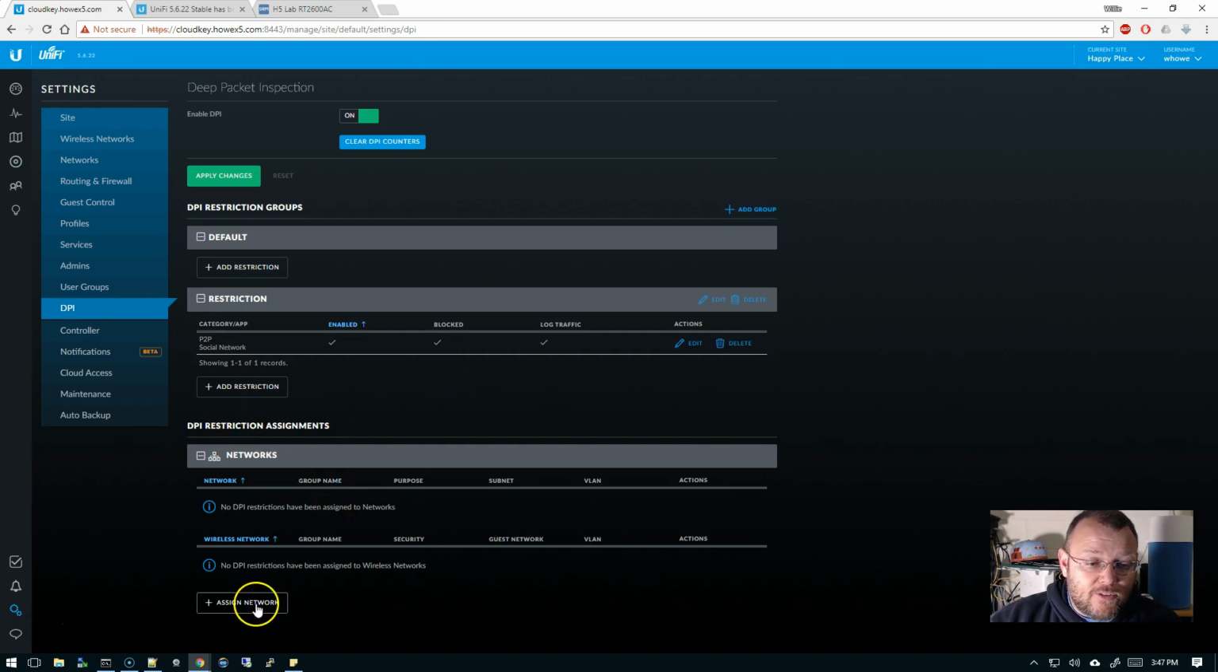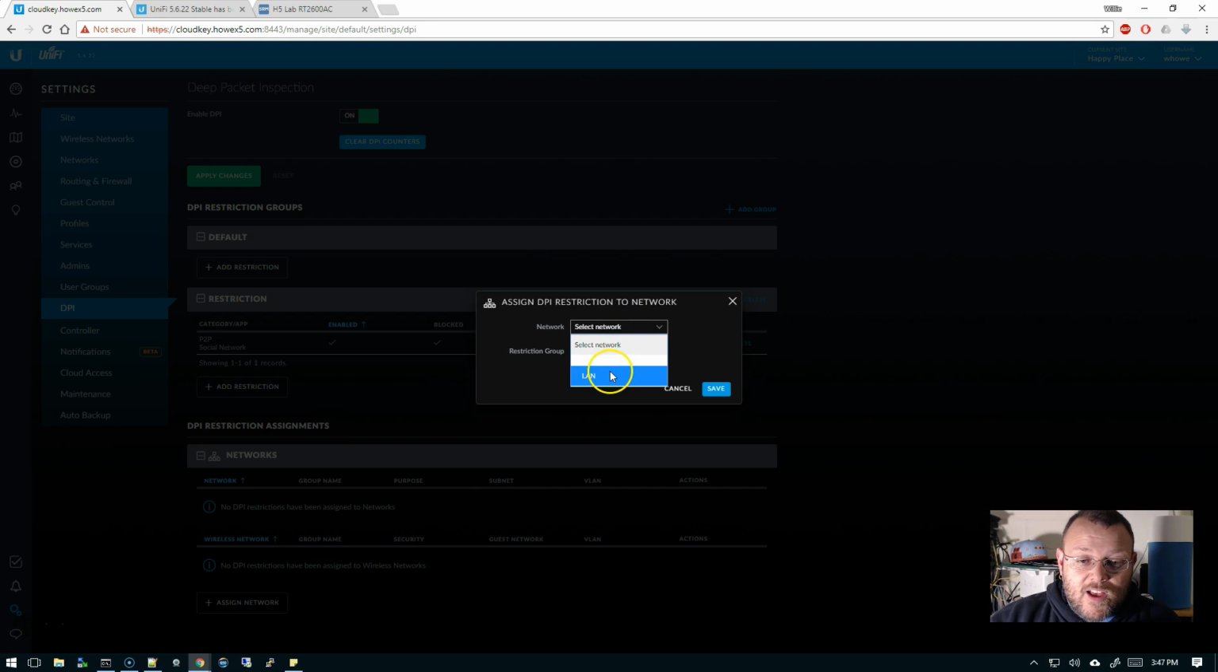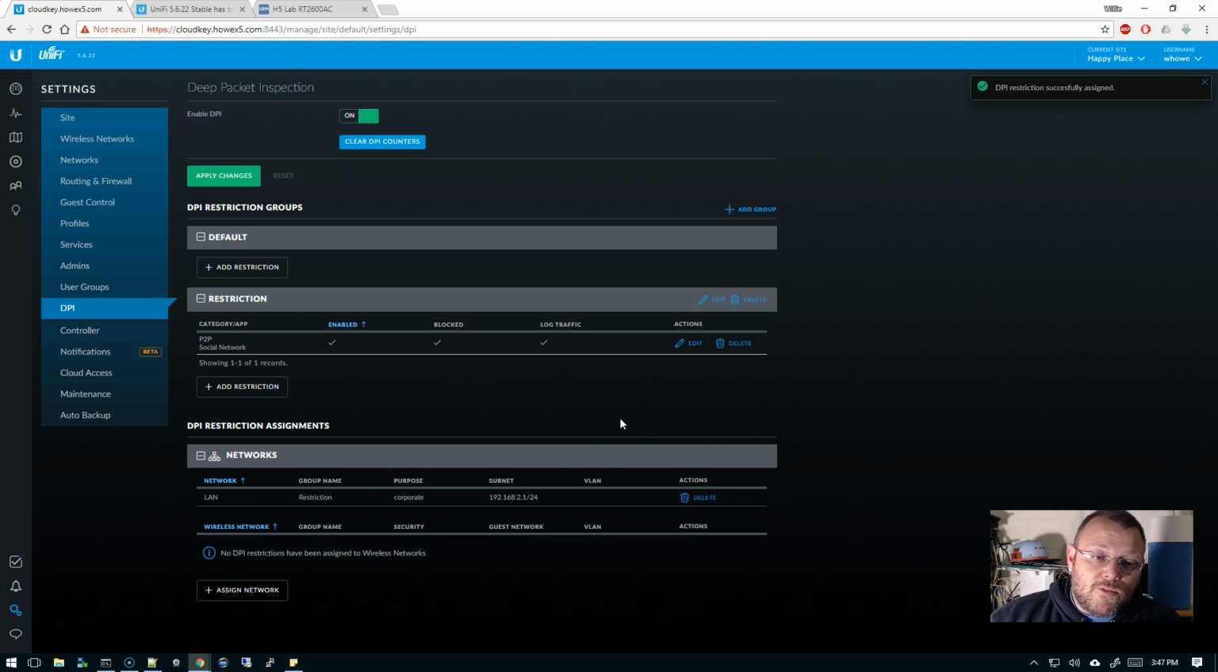DPI restriction assignments. So we're going to assign a network. So we're going to assign the LAN to the restriction group restriction. So now you can see how we're going to start doing content filtering, content blocking, things like that. This is going to open up a whole new world to the USG. This is what the UniFi team has done: they've taken this technology that started over on the Edge side, and now with this bit of the GUI, they have now, in my opinion, surpassed what's going on on the Edge side. Edge will likely, I would guess, catch up to this.